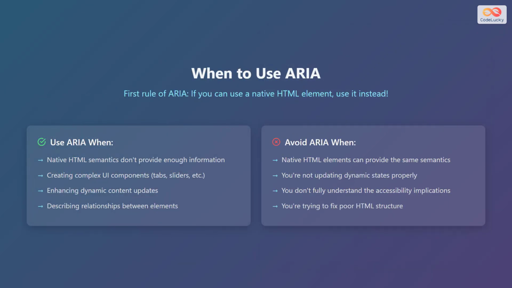When should you use ARIA? Well, here's the first rule of ARIA. If you can use a native HTML element, use it instead. Use ARIA when native HTML semantics don't provide enough information, when creating complex user interface components like tabs and sliders, when enhancing dynamic content updates, and when describing relationships between elements.